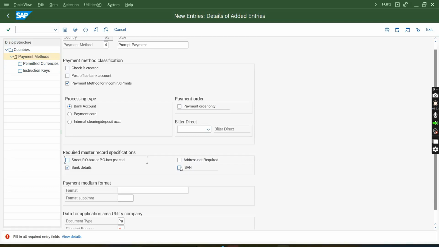In US, IBAN is not used. Instead, Swift code is used. IBAN again is a 16-digit international bank account number. In European projects, if you have worked on them, you will know that SEPA mandate and all will require IBAN.